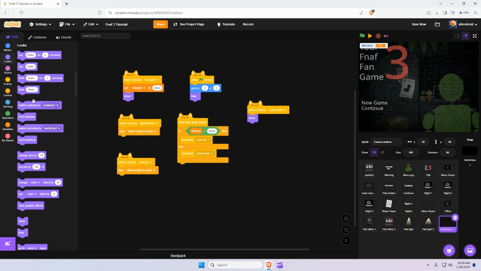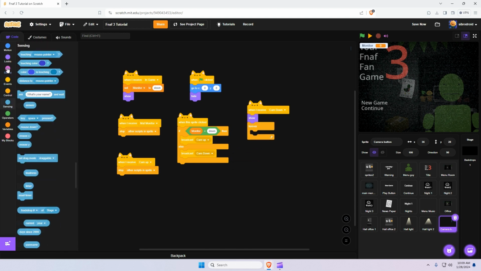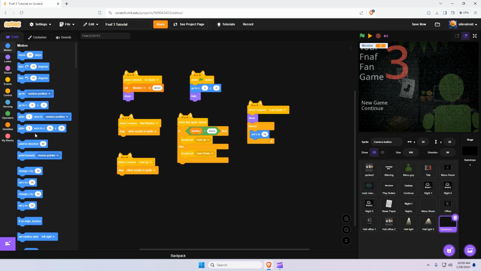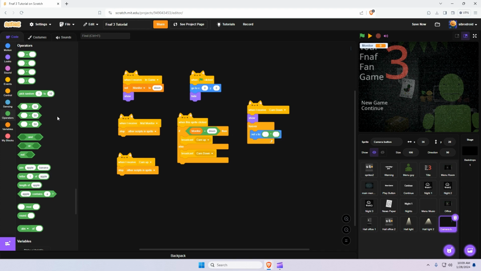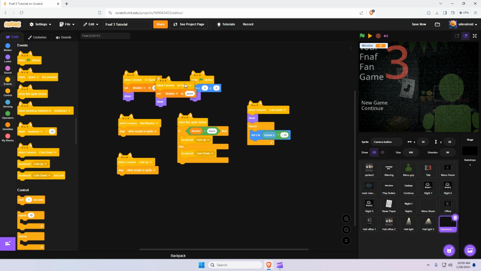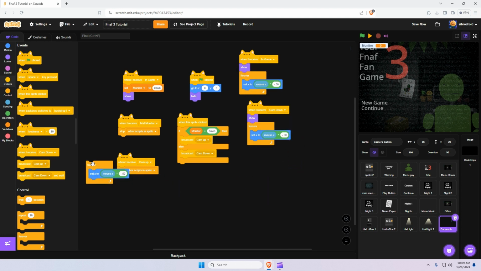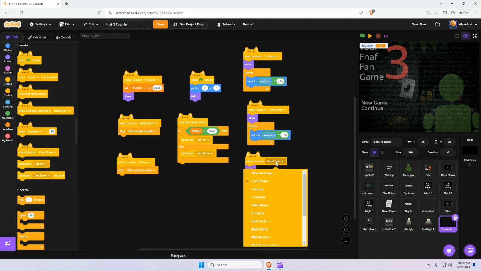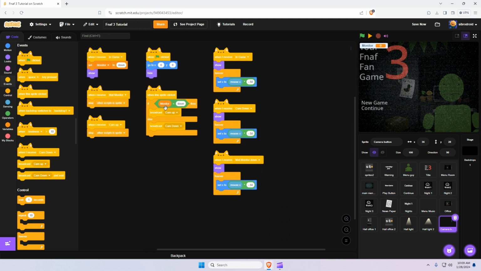we're gonna show, forever, set x to mouse x multiplied by negative 0.50. Then do when I receive in-game, set x to mouse x negative 50. And then what we want to do is when I receive maintenance monitor down, I want to do the same thing. That's it for right now for the camera button.